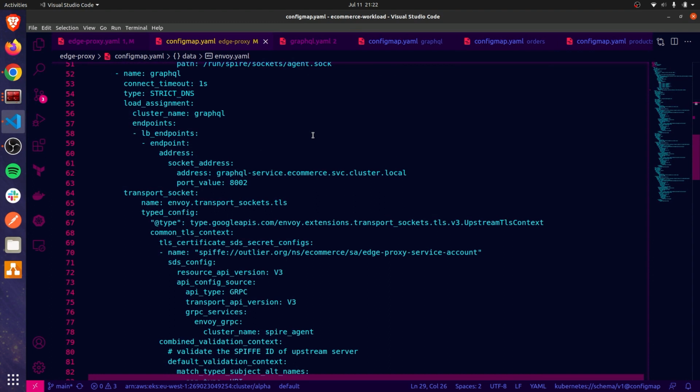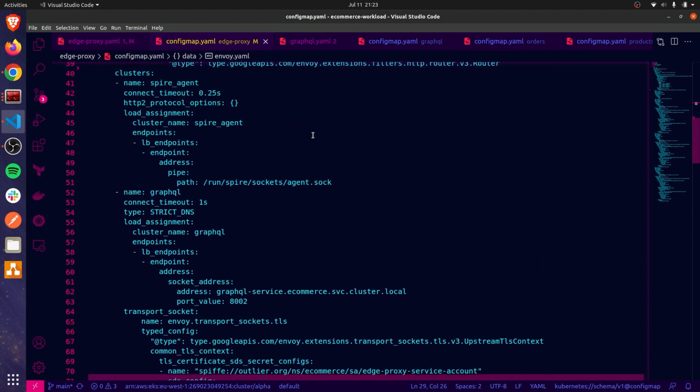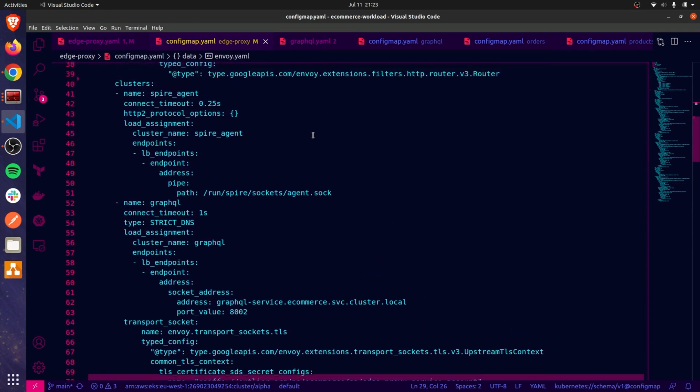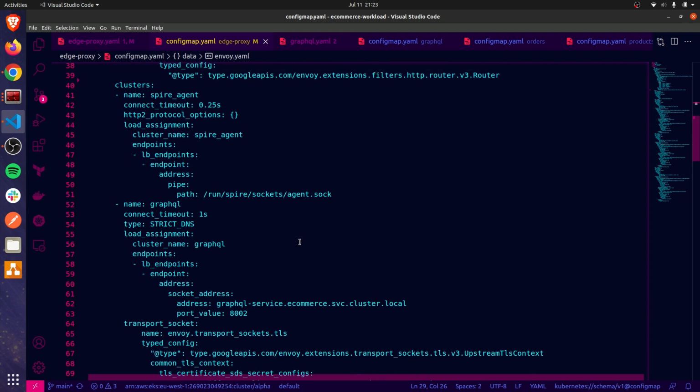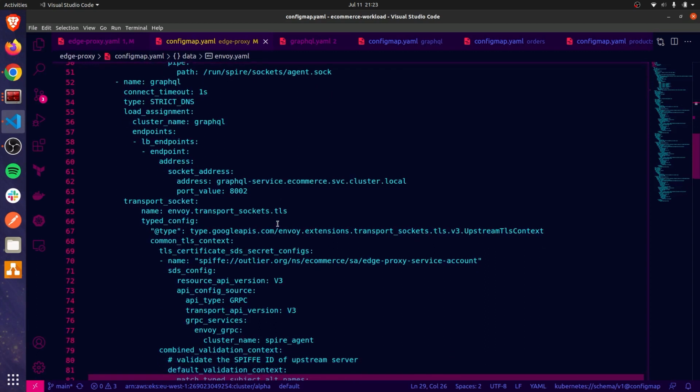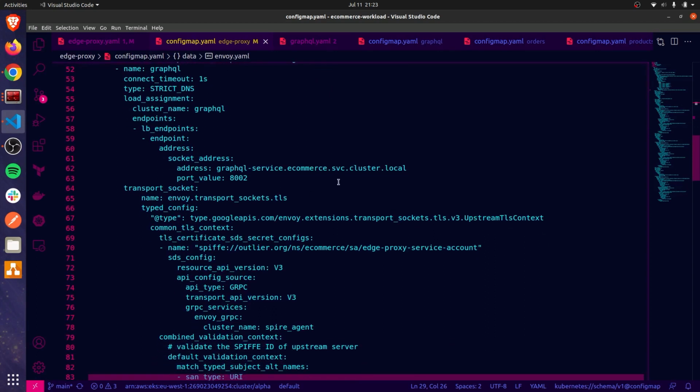Okay, so the 3 clusters for the applications are very similar, different to the SPIRE agent cluster because they have different roles that they're fulfilling. The cluster for the SPIRE agent is essentially just so that we can make requests to the workload API in order to receive the relevant certificate. But let's take a look at the GraphQL one.